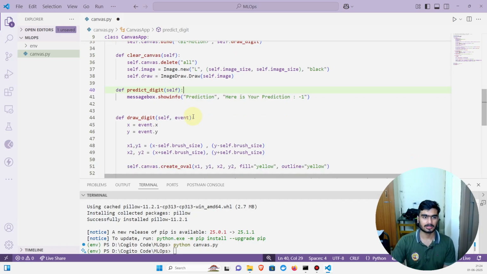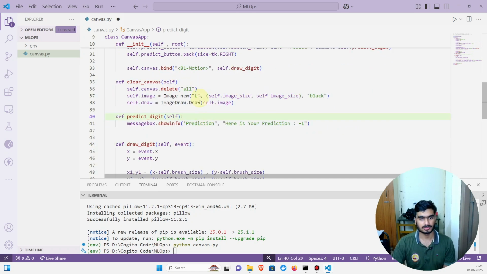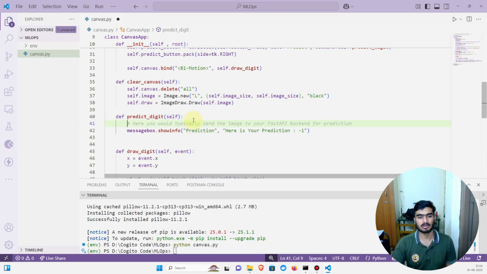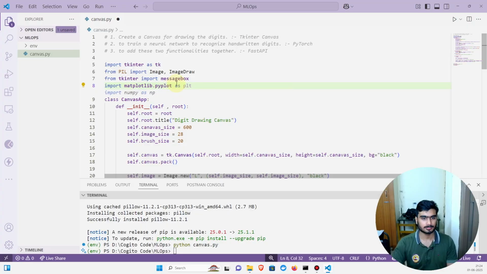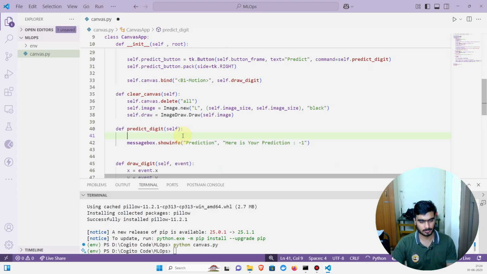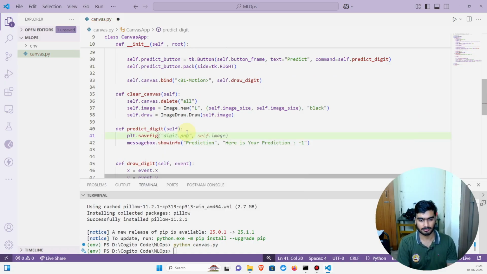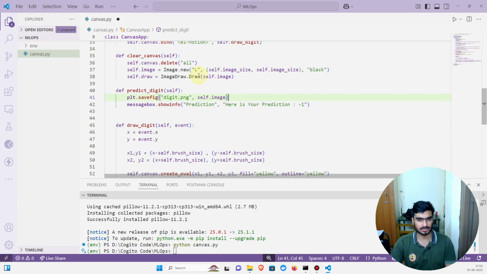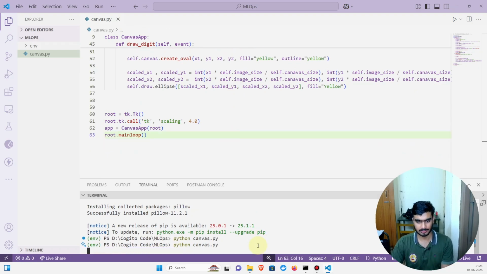We can also see how our images are looking. So let's say whenever I am doing this predict digit, I want to see our image. Okay, so let me import matplotlib. And whenever I'm here, I am doing this image, then plt.savefig digit.png, and I am saving this image. Okay, so let's see how the images are there. So let me save it and run our app again.